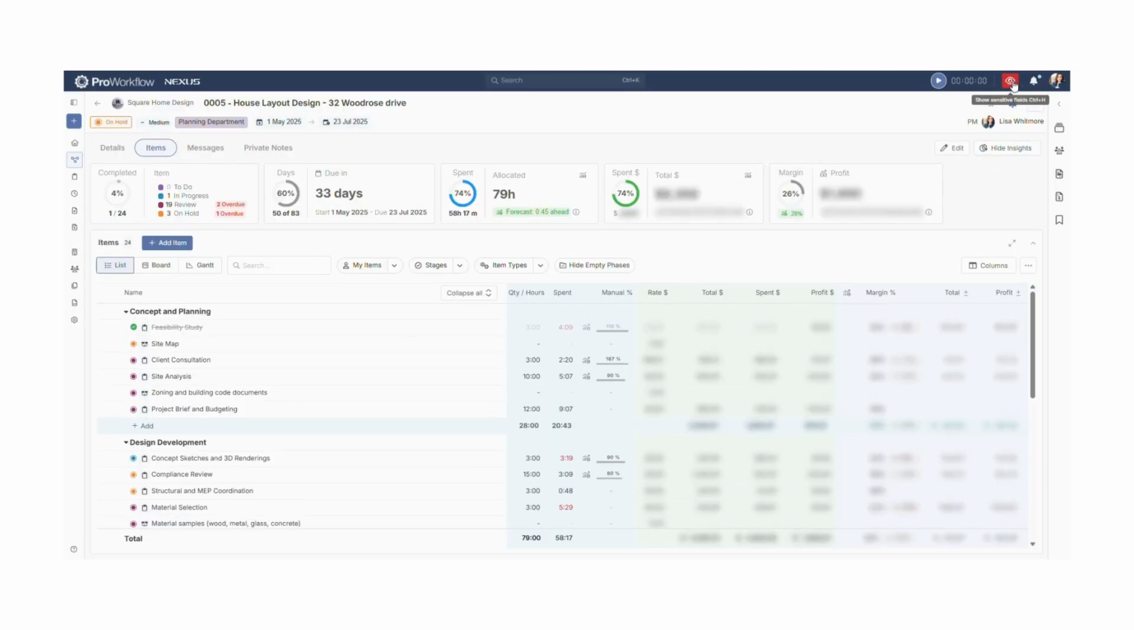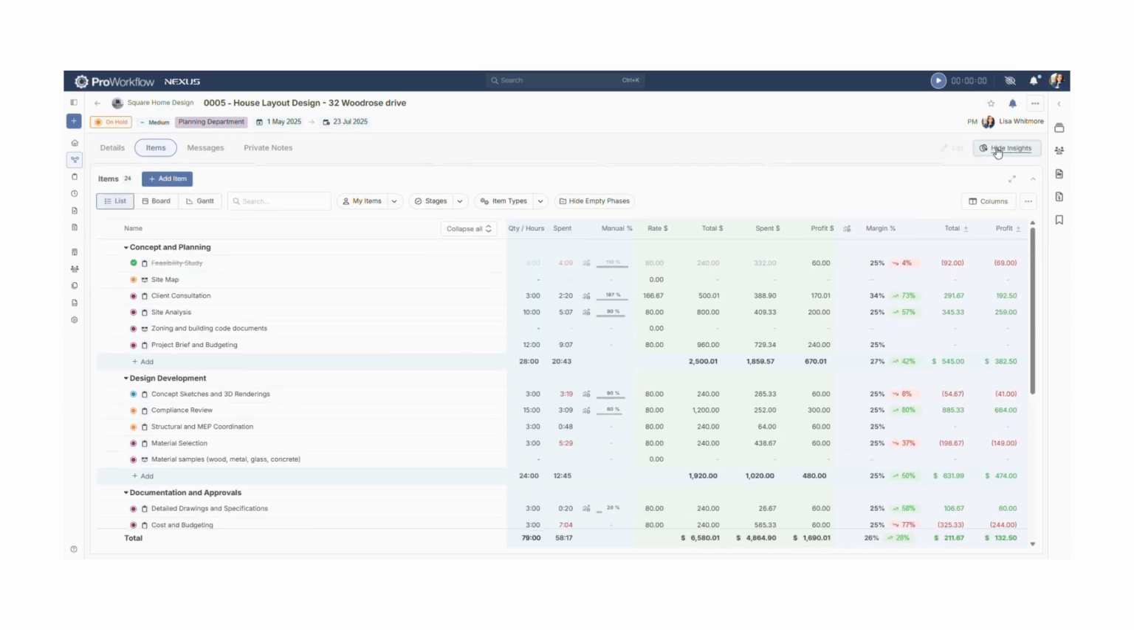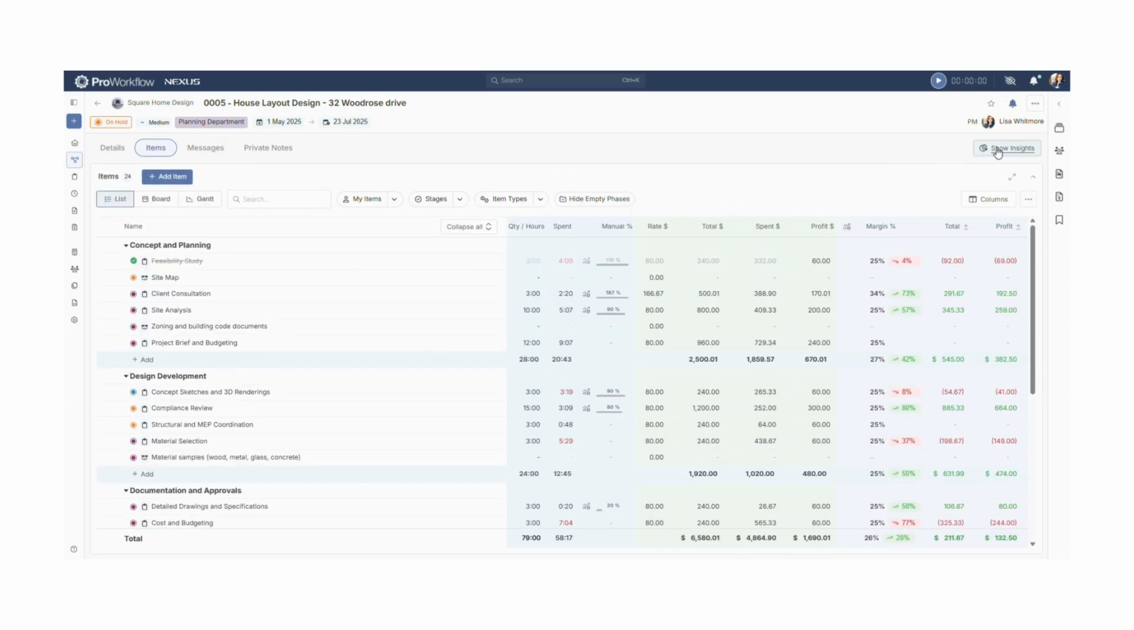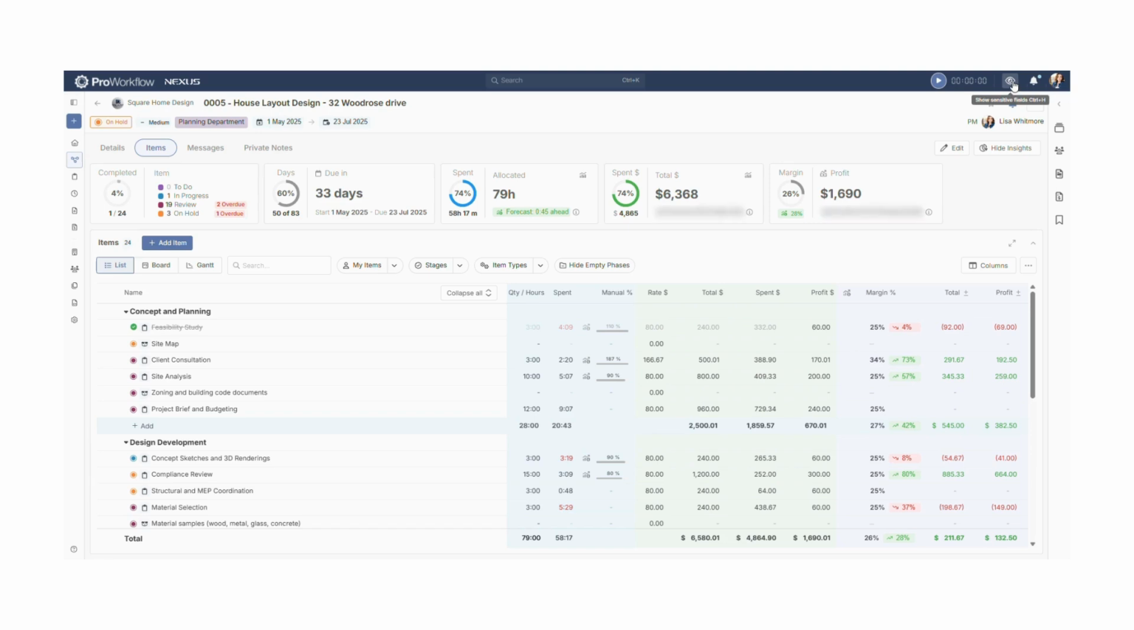Want to hide sensitive data? We've got you covered. By clicking the Hide Sensitive Fields icon on the top of the page, you can quickly blur out all your financial data.